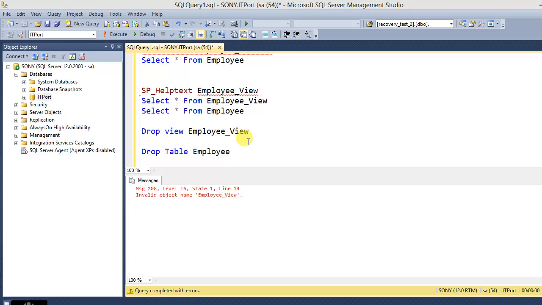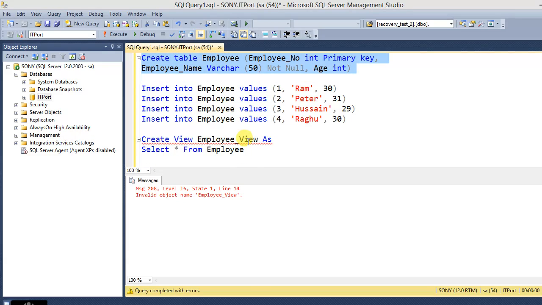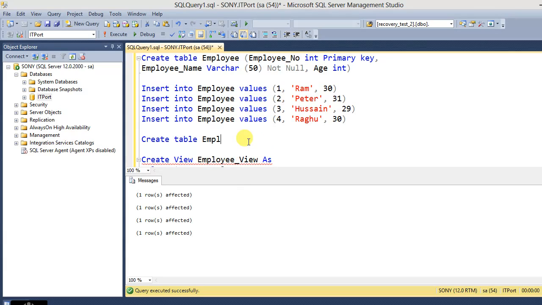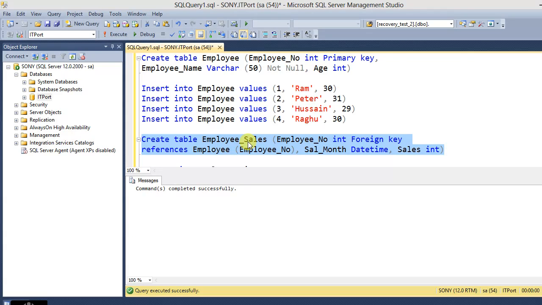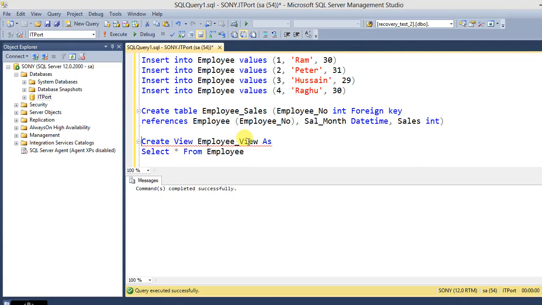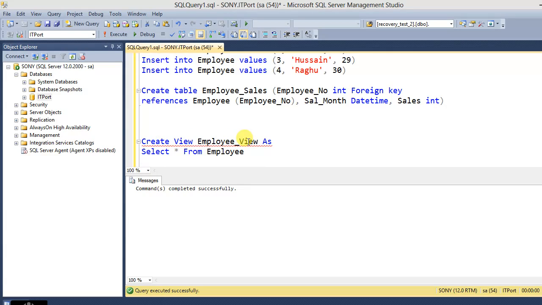One more point is, if we create any foreign key reference to the table. Once again I recreate this employee table and insert these values into it, and I am going to create one foreign key table, create table employee sales, with employee number integer, foreign key references employee number, and sale month datetime, and sales integer. This is a foreign key enabled table referencing the primary key of the table employee. So now the foreign key reference table to employee is created.